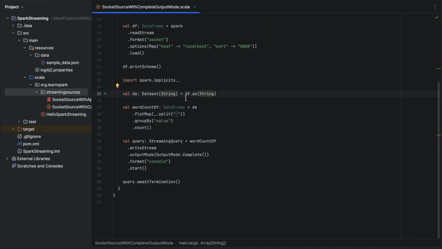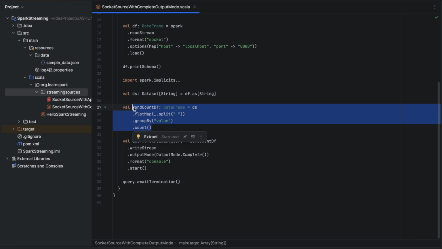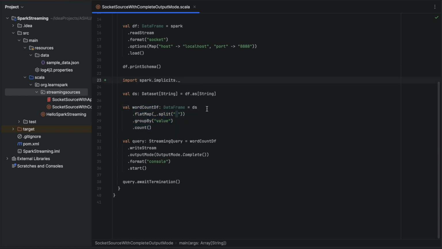Now we are doing the flat map operation. Let's say all of the words in our lines are separated by space, so we do a flat map operation. Then we group by the value column and do a count operation on that. So it is a typical word count program, but obviously with a streaming touch.